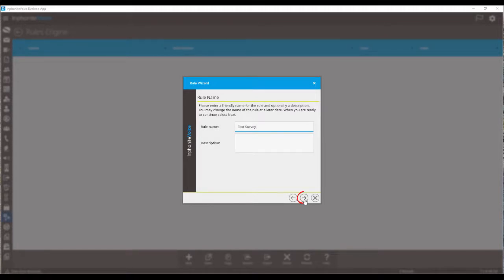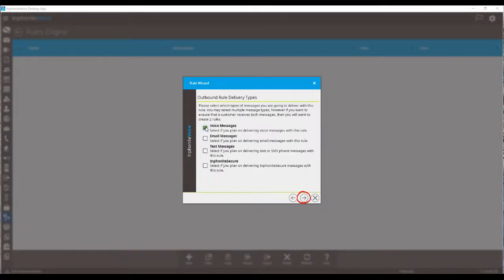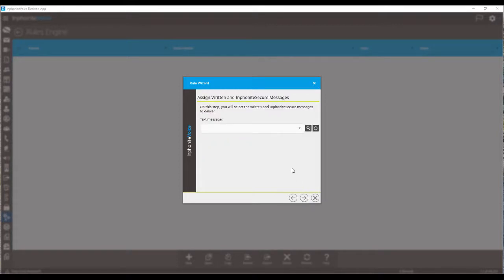Click the arrow again and check the box Text Messages. Make sure all other boxes are unchecked. Once completed, click the arrow. From the drop-down here, select the survey text message you created previously. If you do not see the message name listed, click on the refresh icon here.